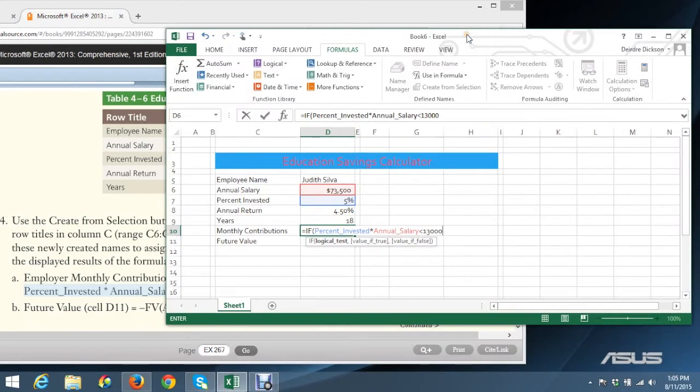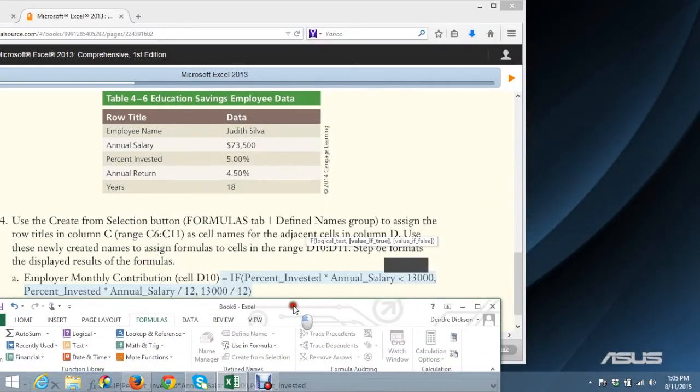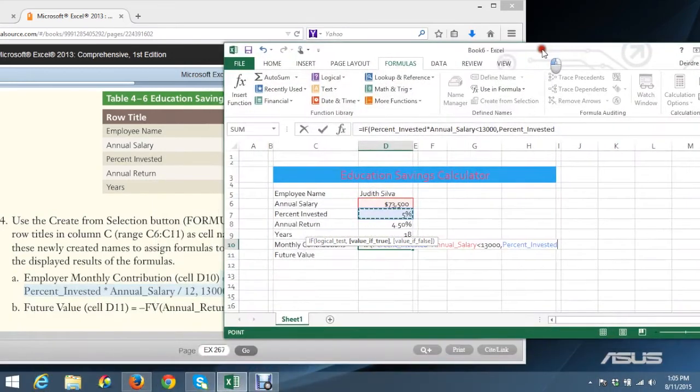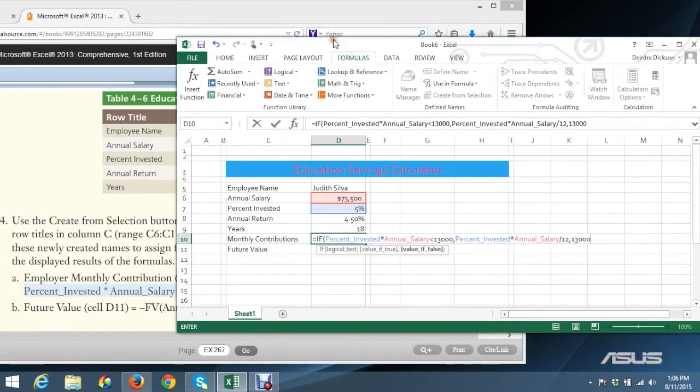Now I have a comma after it as my separator, and I'm looking at percent invested. Again, I'm just following the formula here in the e-textbook. Multiplied by the annual salary, so an asterisk, again I'll select annual salary, divided by, there's 12 months in a year, a separator, comma, and now I'm entering 13,000 with no commas in the number. And ending that with divided by 12 and a closed parenthesis. On my function, I will enter that, and my value is returned with my actual formula in the bar.